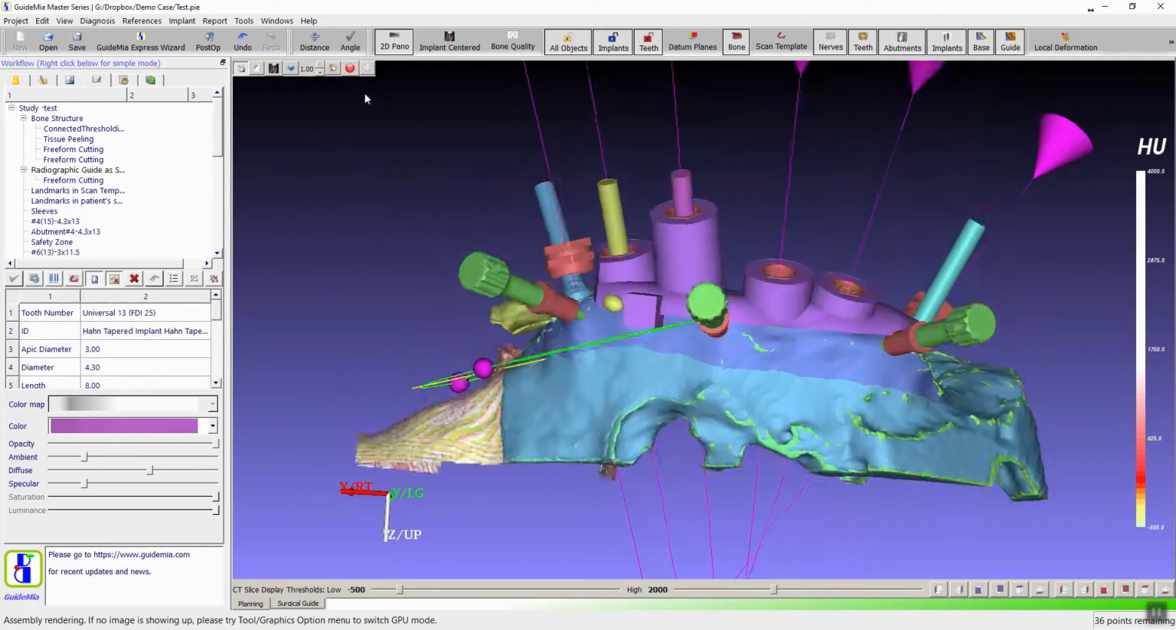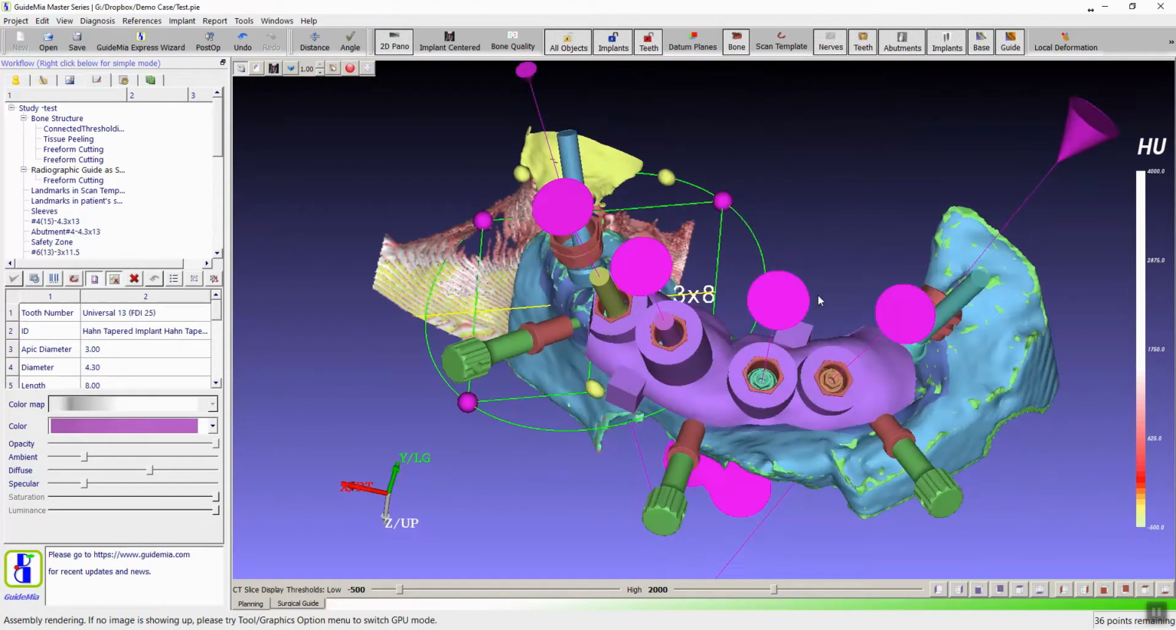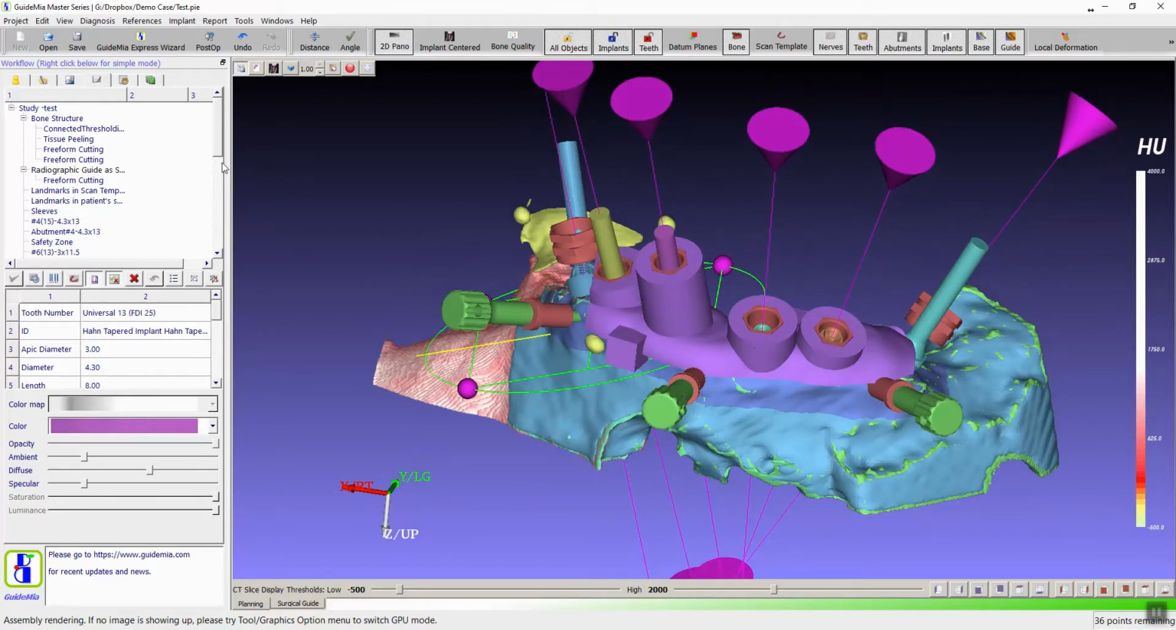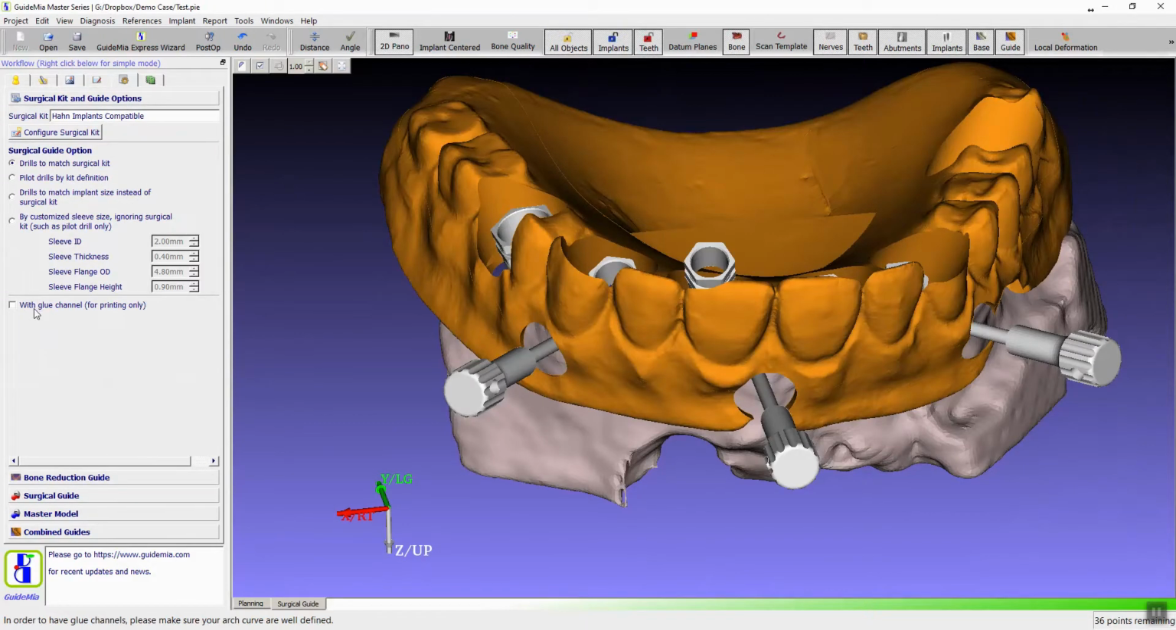In the surgical guides we see here, we don't have glue channels. If we do want to have glue channels, we can go to the setting page. Before we generate the guide, we turn on the glue setting. This setting should remain on or remain off after you do the setting.